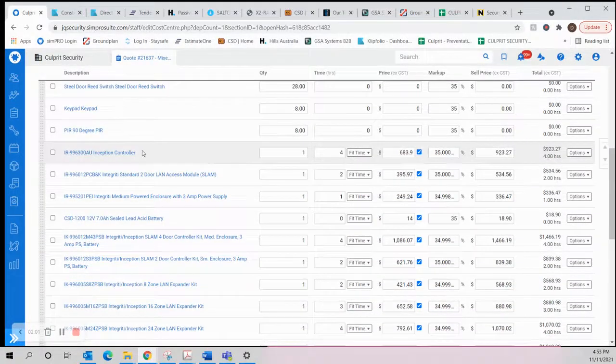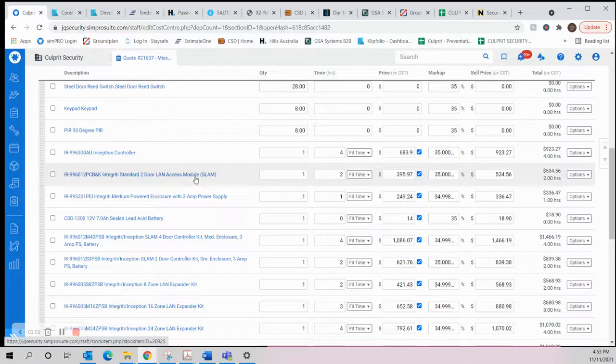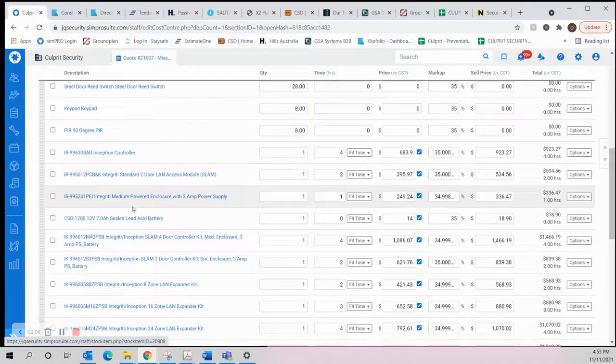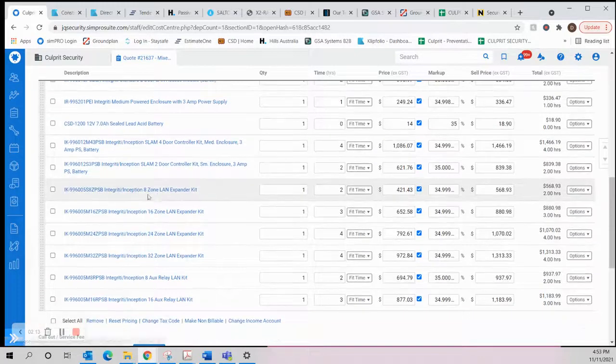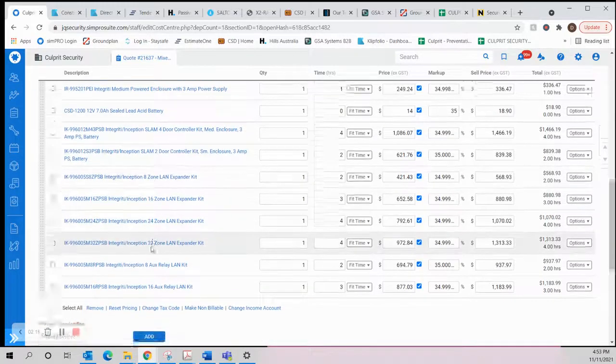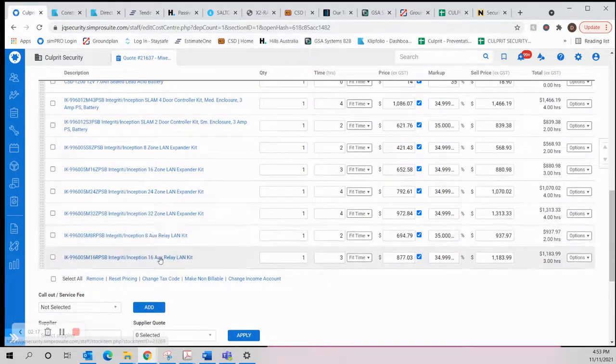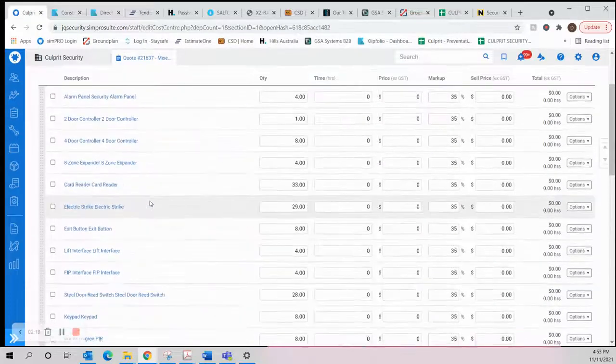So you can see out here, I've got my Inception controller. There's a 2-door, that's a PCB, an enclosure, a battery, door controller kits. So these are the standard door controller kits. LAN expander modules, so any zone expanders, and also auxiliary relay kits for lift control.